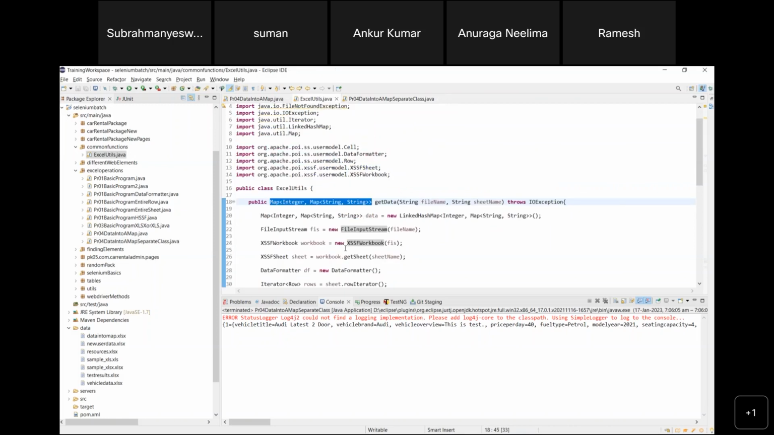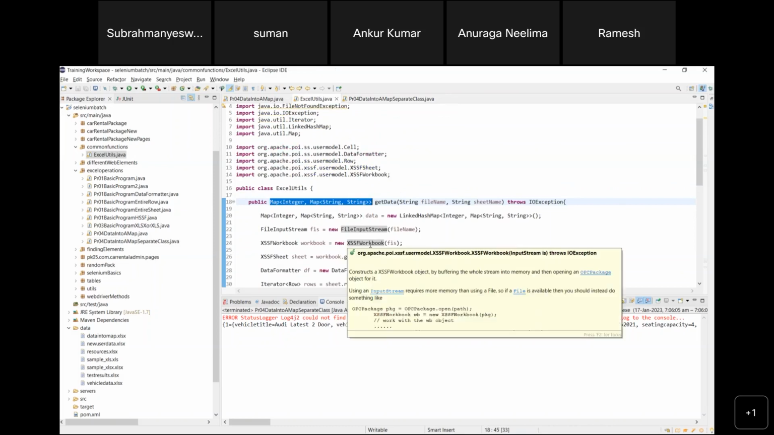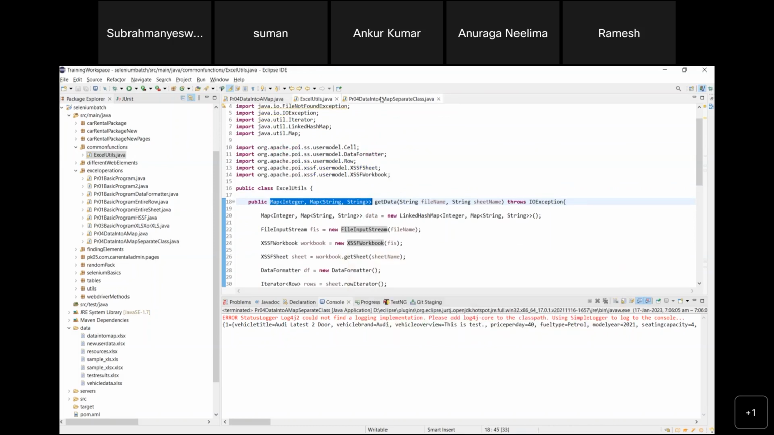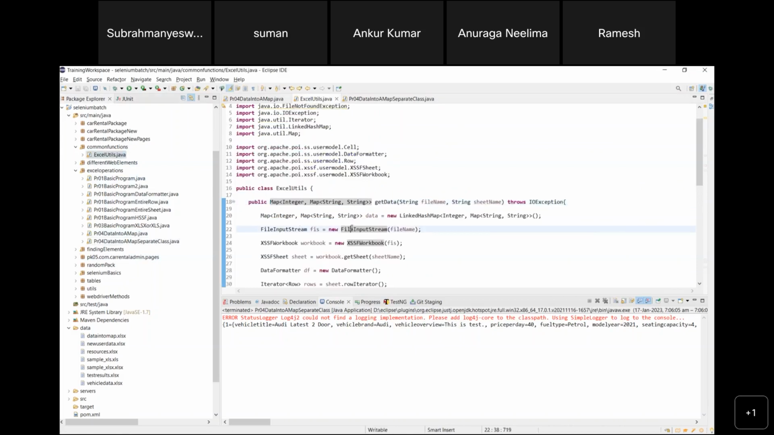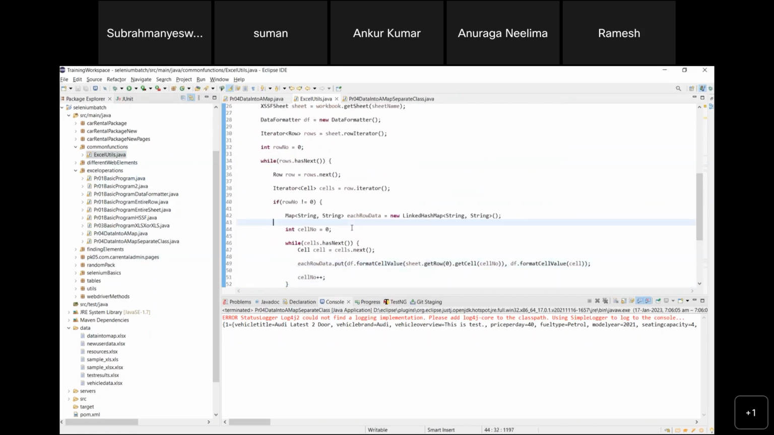Okay, first understand this program, how we are reading the data into a map. It's very easy, just split it into a different class. We are just doing it in a separate class here, because this is a common function for everything. Whatever data you want to read, whatever the Excel sheet is, just pass the file name and sheet name, and you will get the data into a map. That's all. Everyone understood this one? Suman, Ramesh? Okay, just practice this one, and moreover, you can use the same program in your actual automation scripts also.